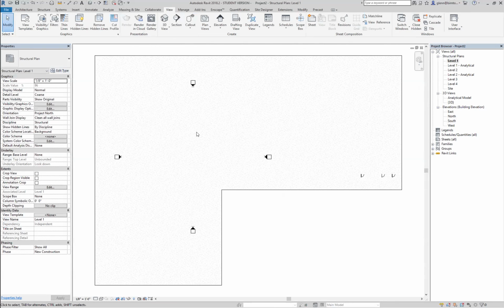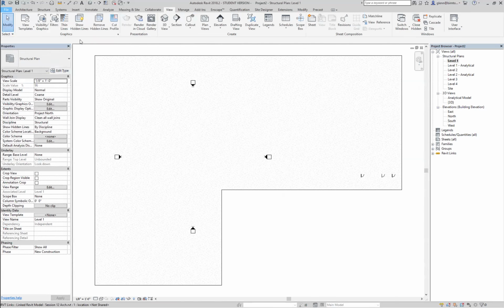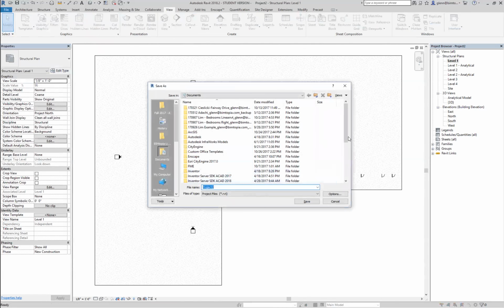So we are now ready to start working. Let's go ahead and save away our structural model just because we will want to. Let me say File, Save As, and I'm going to call it my Session 12 Structural.